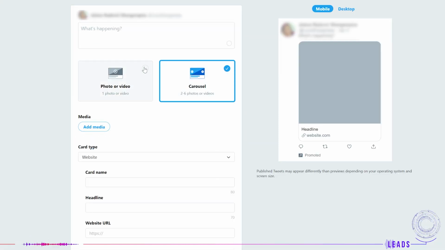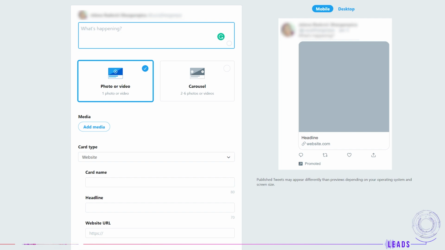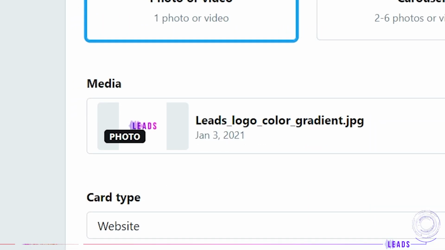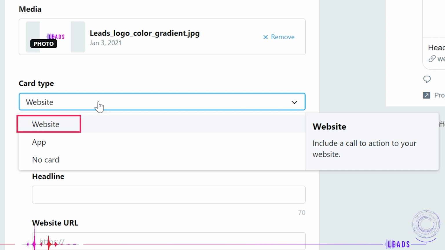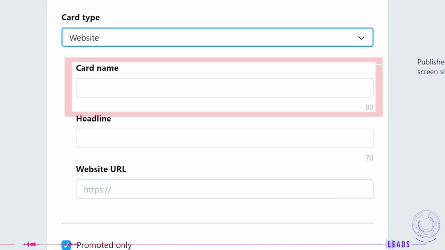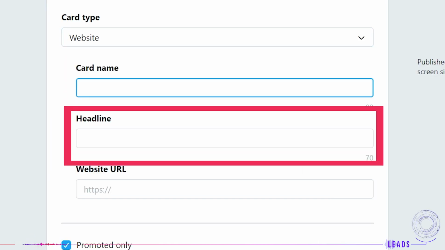Follow the standard Twitter guidelines. Tweets with media can have a better chance to be seen than the ones that don't. Choose the card type, website, app, or no card at all. You can give your card a name, headline, and URL.